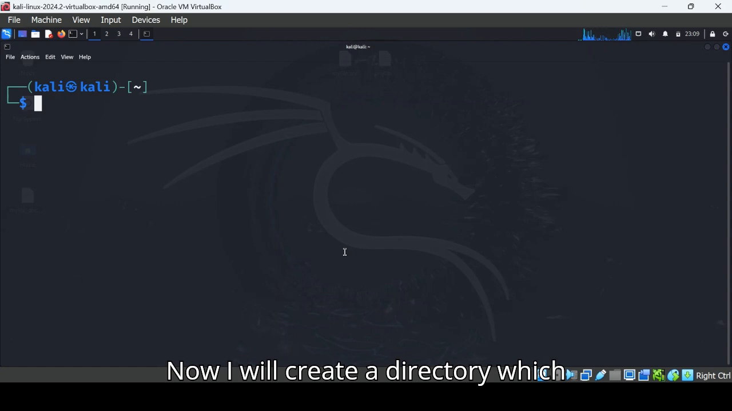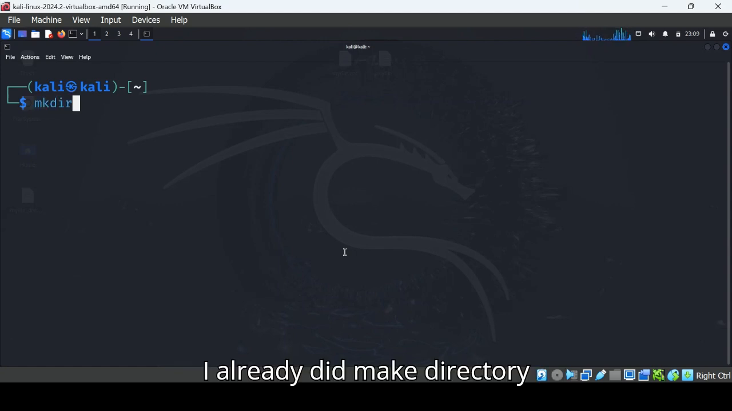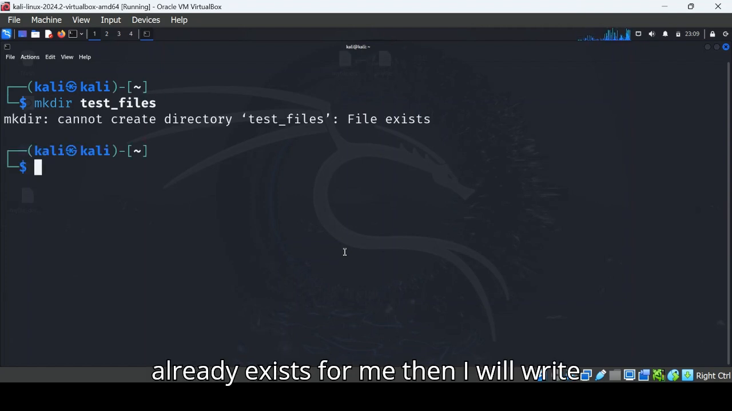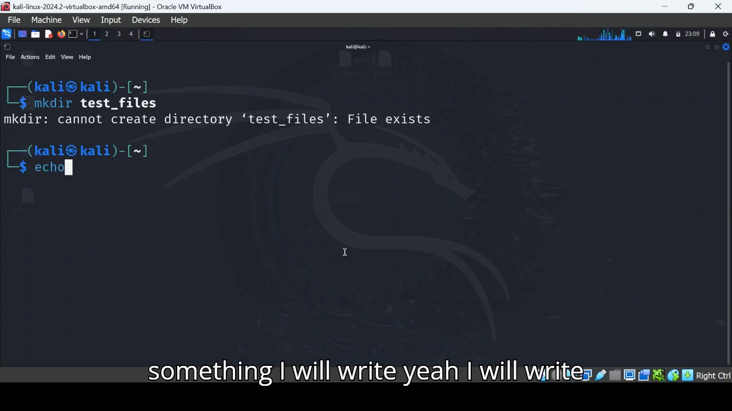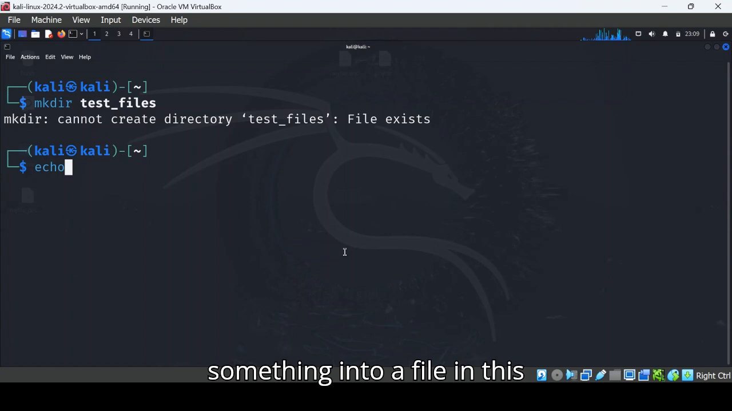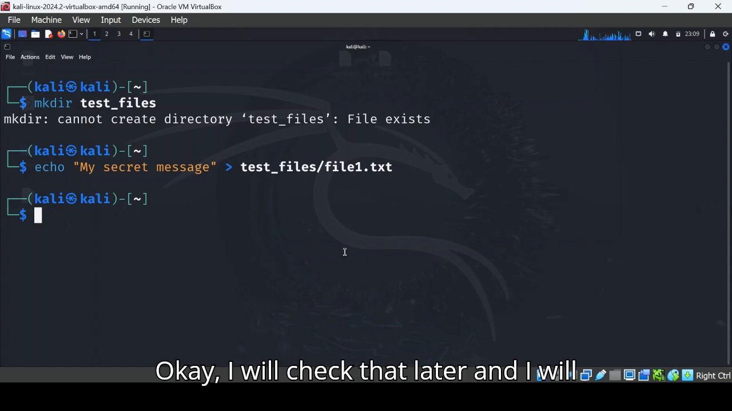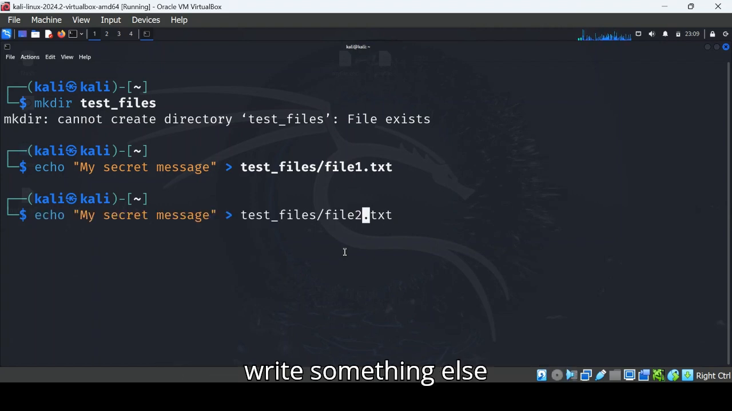Now I will create a directory, which I already did. Make directory test files, but I want you guys to do that because it already exists for me. Then I will write something into a file in this directory. I will write this into test files file1.txt. Okay, I will check that later, and I will write something else into this new file.